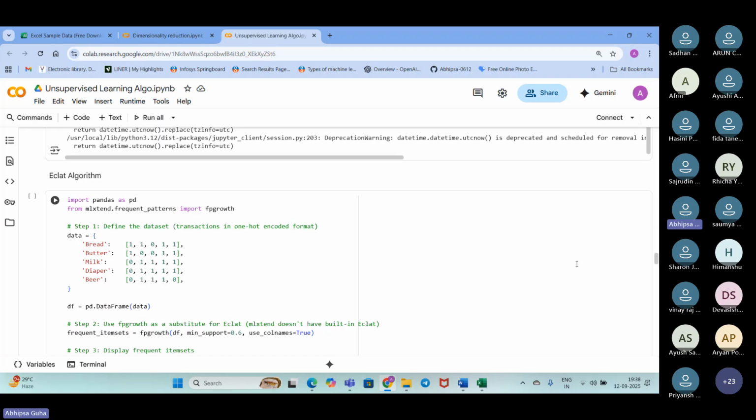Fine. So we'll go ahead with the ECLAT algorithm. So ECLAT, what is it? It is Equivalence Class Clustering and bottom-up Lattice Traversal. It is a form of association rule mining, like Apriori, where we use support and confidence. Here we use it to find the frequent item sets in the transactional data. We are getting the horizontal format and also the vertical format.